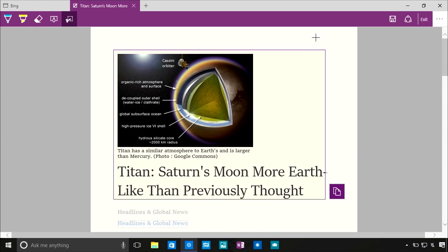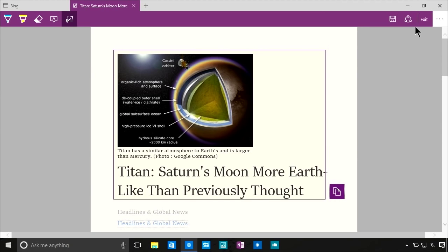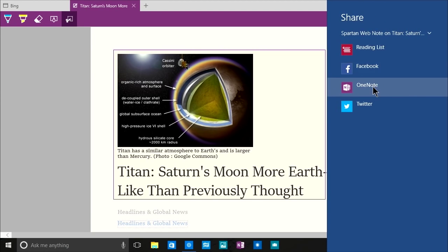Once you've made your annotation, you'll want to save it to a folder in your favorites list or share it to a OneNote research notebook using the disk and sharing icons.